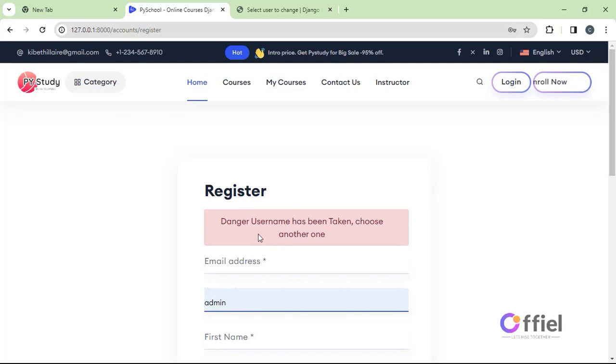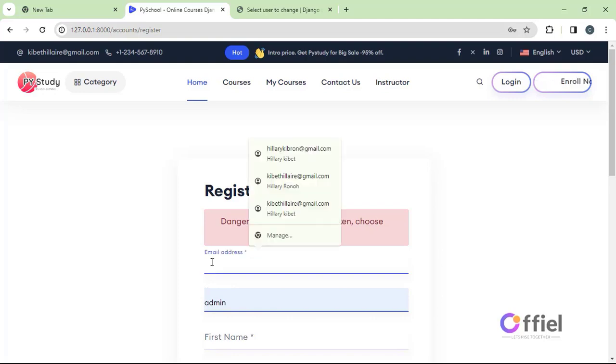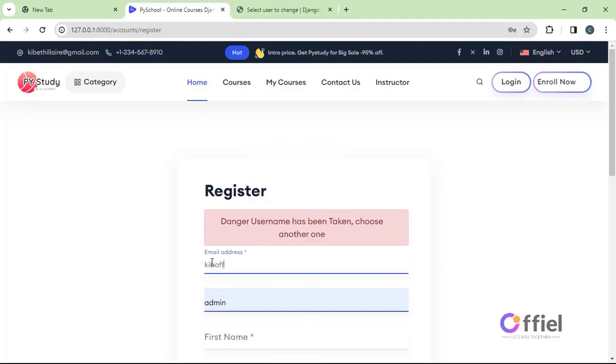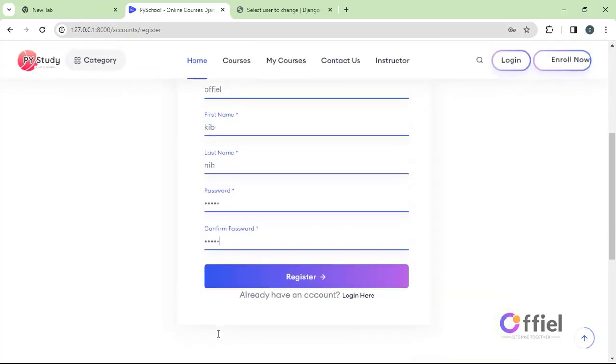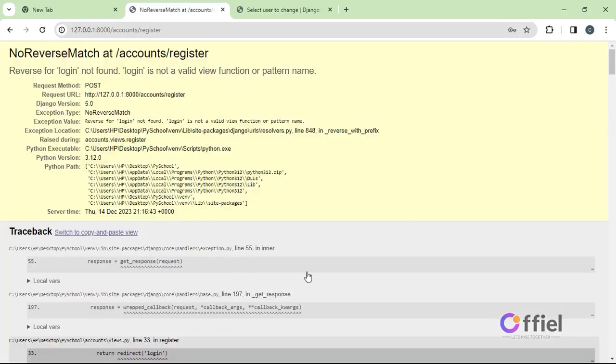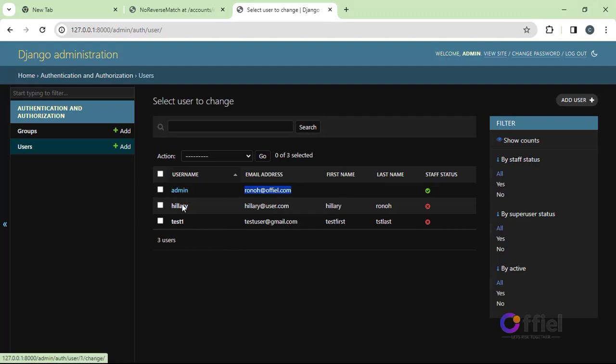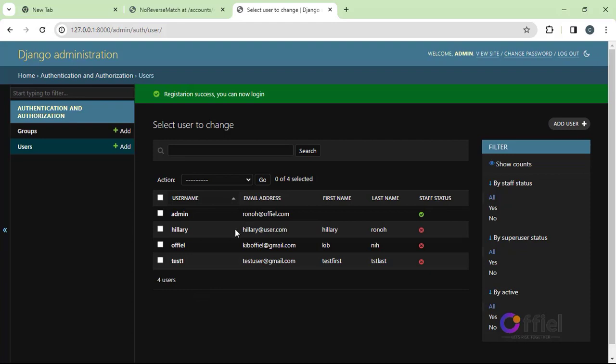Let's now register a totally new user with correct entries and see. Email, kibofiel@gmail.com. Username, Ofiel, first name, last name. Password, confirm password. Now submit the form, and we get an error that no reverse match for login. That's because we have not yet created that. Remember, I told you about that. But if we open admin panel, then refresh the page, then you will find that our entry was entered successfully, and here is the user.